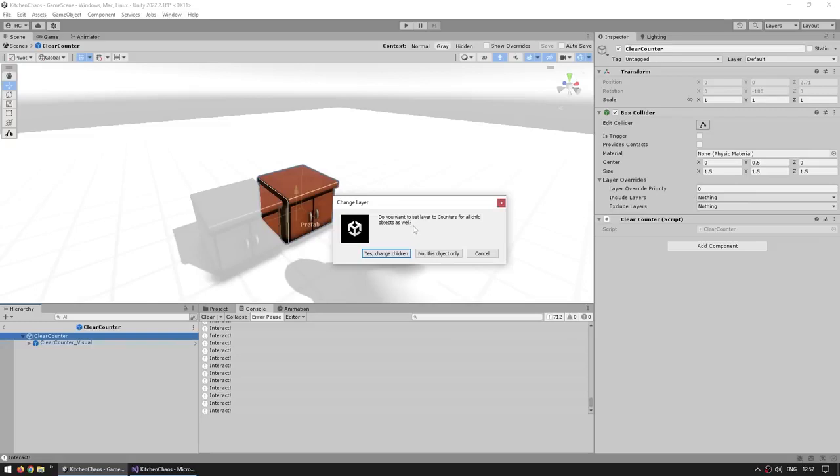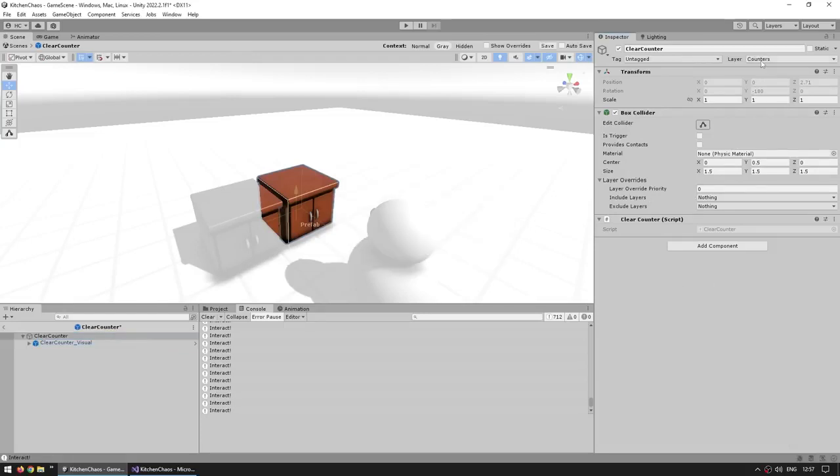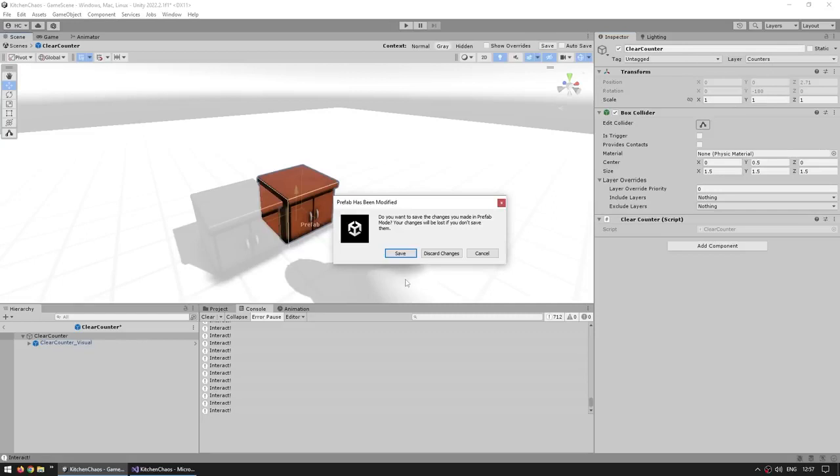Now it asks if you want to modify the layer for all child objects. Since we made sure to keep the logic and physics components only on the parent object, let's just modify this one and leave the other ones on the default. So let's just modify this object only. Okay, so with that, our counter is now on the Counters layer. Let's leave the prefab, making sure to save it.